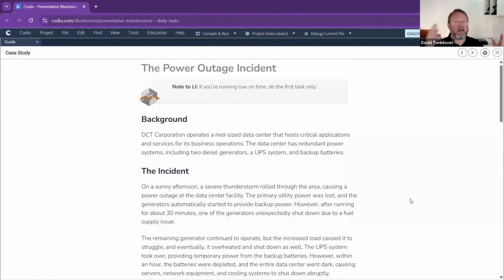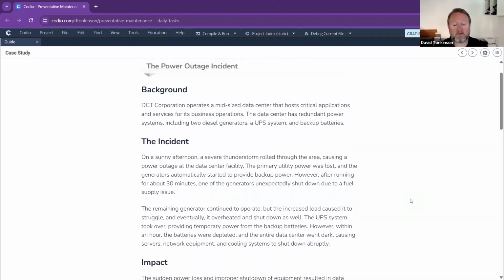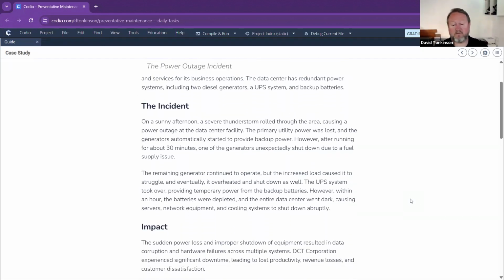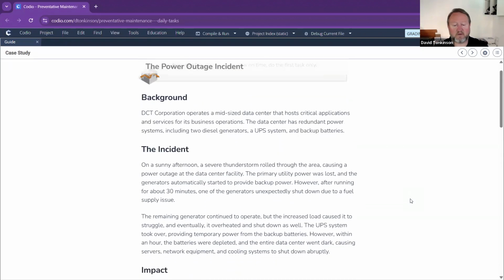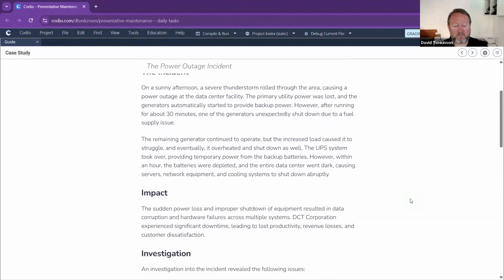Okay, so we're now going to have a look at a case study. This is where you guys get to have a bit of fun here. So we have a power outage incident case study here. So I'm going to give you, should we have 5 minutes to read through this? 5 minutes should be good. So 5 minutes to read through this.